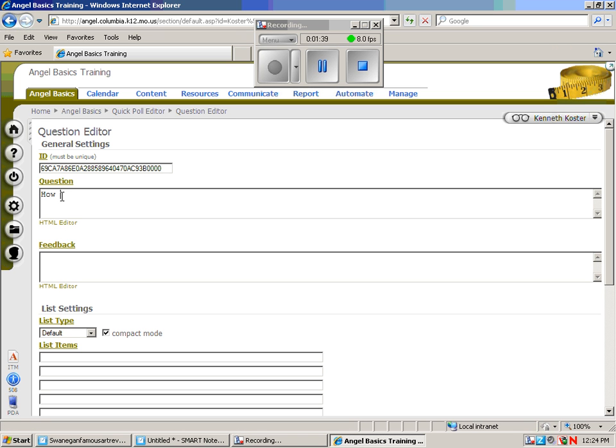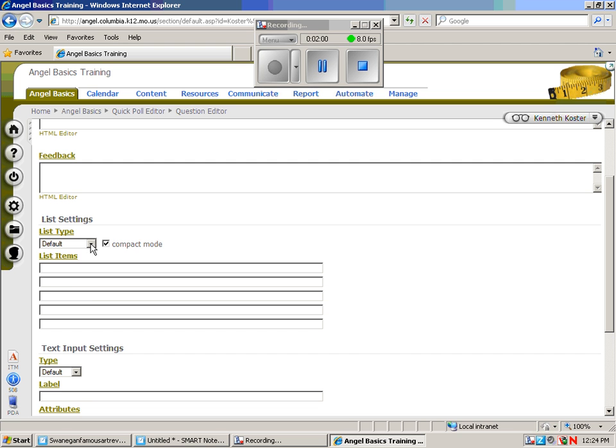So maybe how many hours do you spend on homework each week? So how many hours do you spend, make sure we got the spelling correct, spend on homework each week? You could put some feedback in here. You could have radio buttons, check boxes, drop down lists, whatever you prefer. We're just going to do compact mode radio buttons.